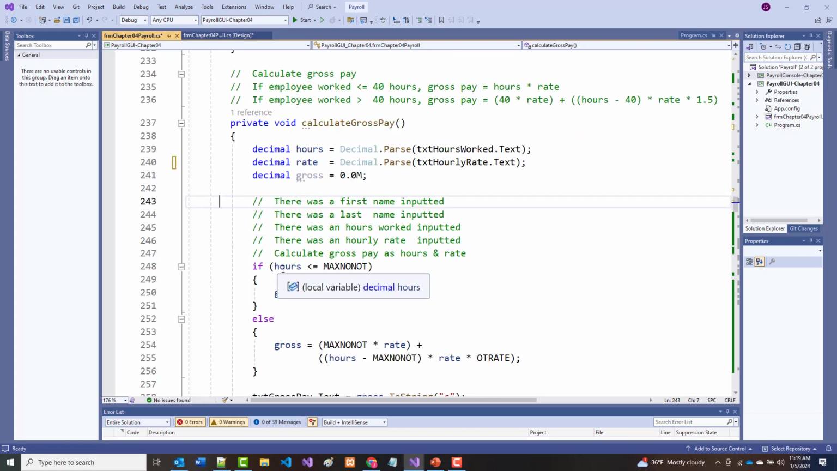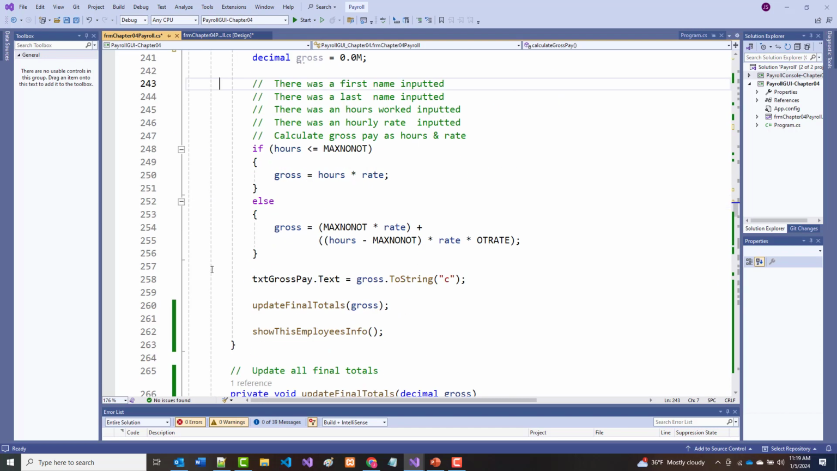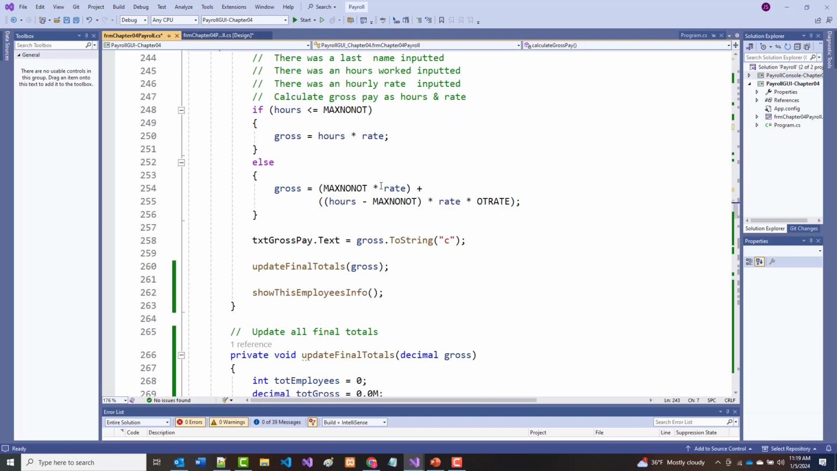So we'll calculate. If the hours that we put in was less than or equal to 40, the gross is simply the hours times the rate. Otherwise, the gross is, this is our straight time, 40 times their rate, plus, so if they work 50 hours, it'd be 50 minus 40, or 10 hours, times their regular rate, times 1.5. All right, then we set the gross. This all seems to be working okay. And we call update final totals.